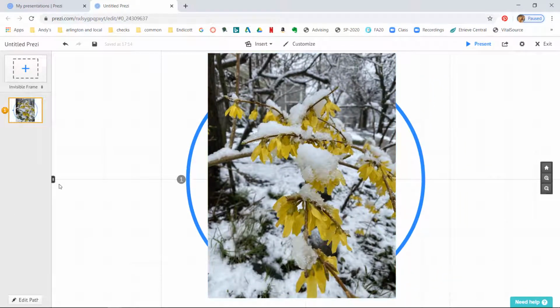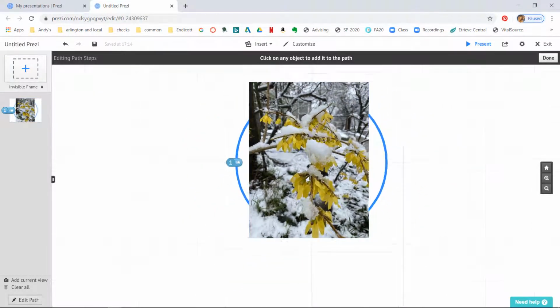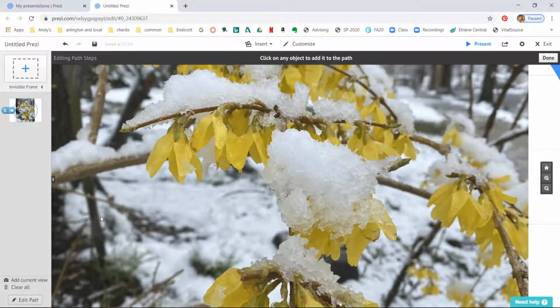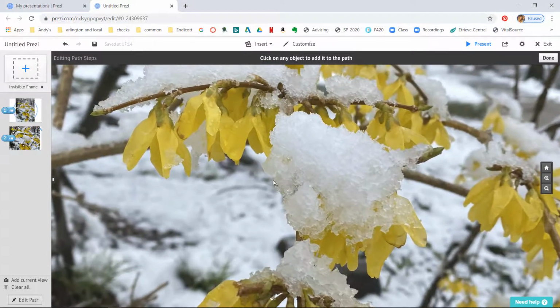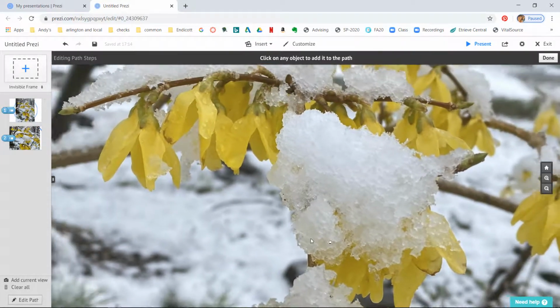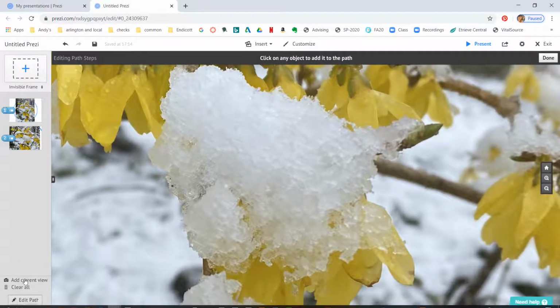Then if you want to add a path where you zoom in or out, what you need to do is click the Edit Path button. Now, if you have used one of the templates, there will be a path in there already. But for me, I'm just going to zoom in on these flowers, and I'm going to add the current view. It will put it here on your sidebar as a kind of menu, and you can pan over left or right. Maybe I'll zoom in on some snow, add this current view.